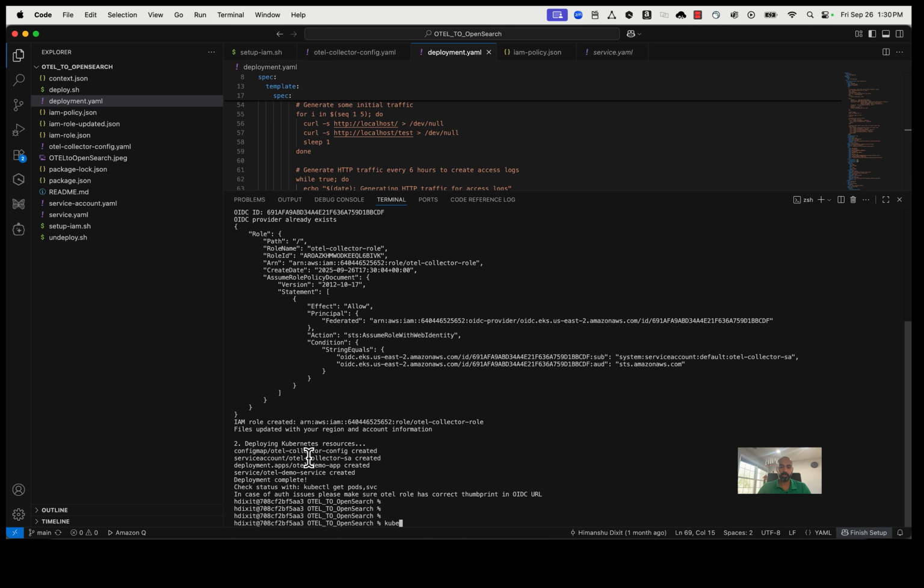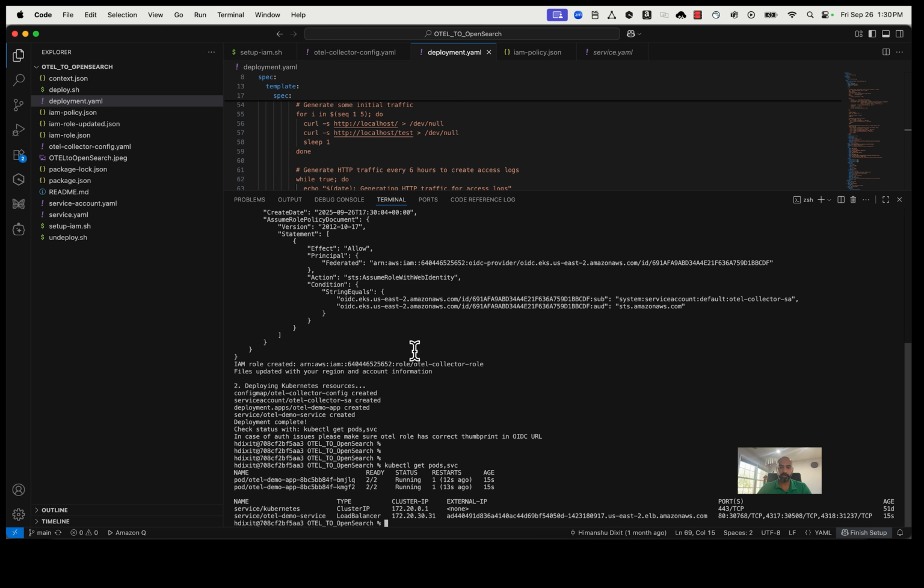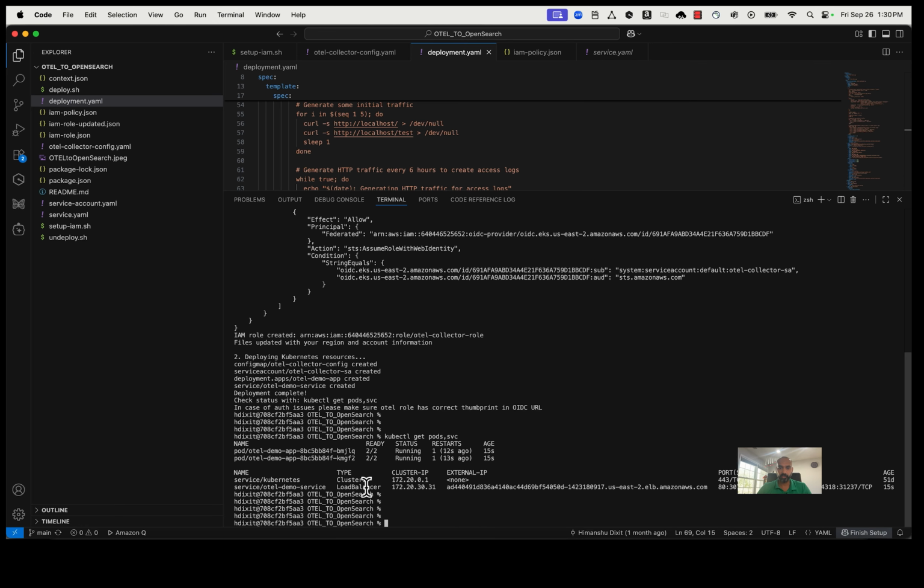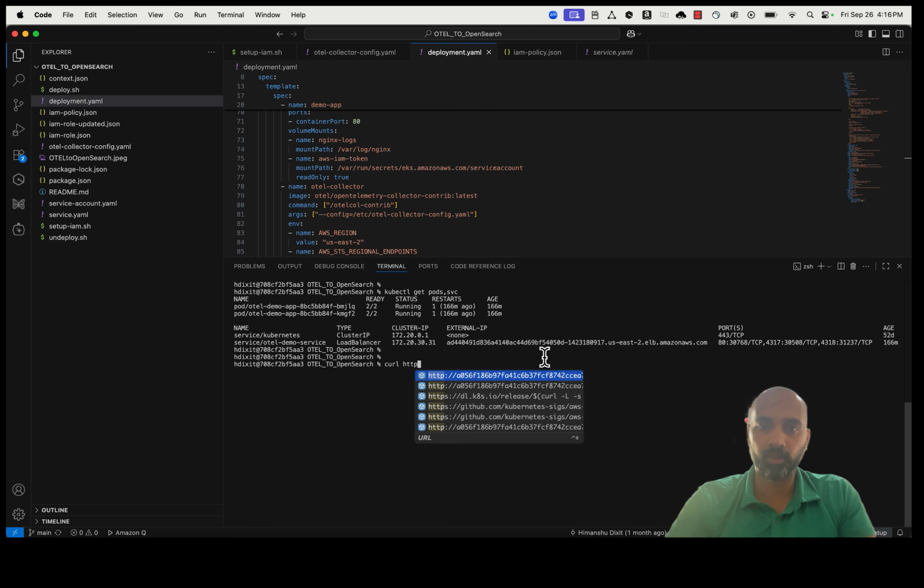We can run the kubectl command to see if the pods are up and running, and we have the load balancer also created in front. So we have two Nginx containers we can see already up and running, and we have the load balancer in front of it. Now let's do curl to the load balancer endpoint.